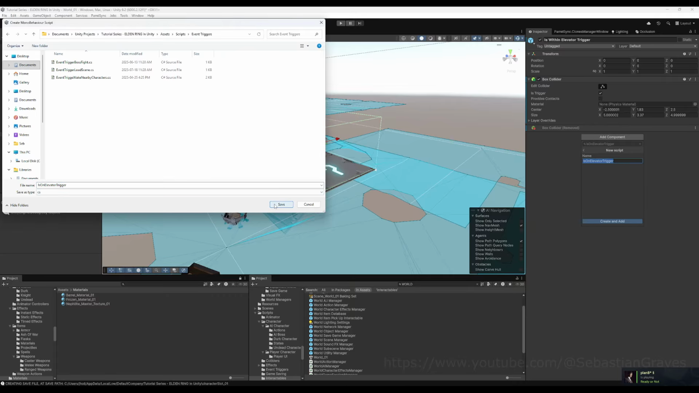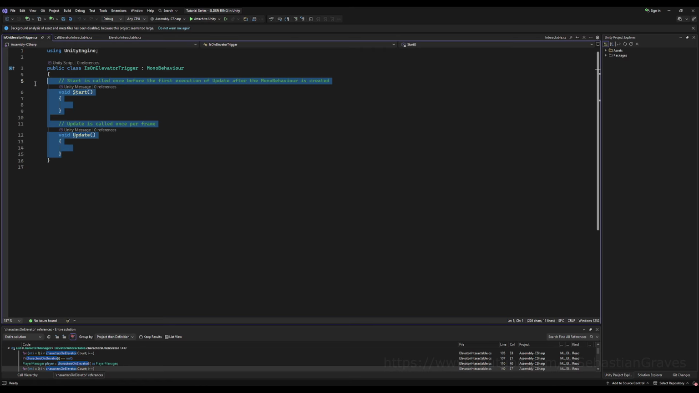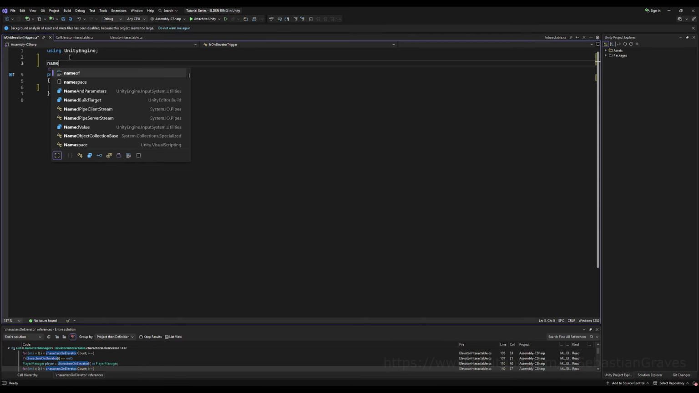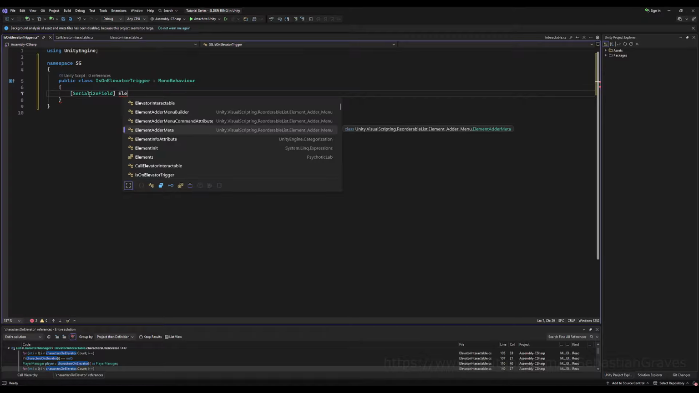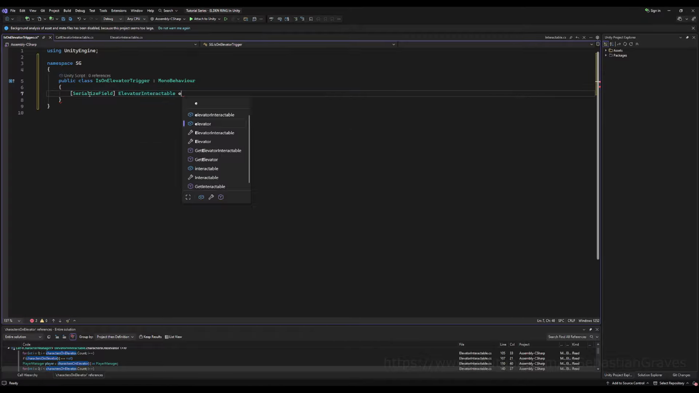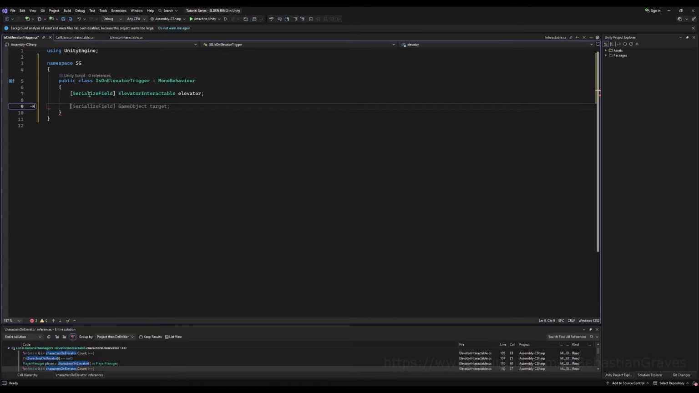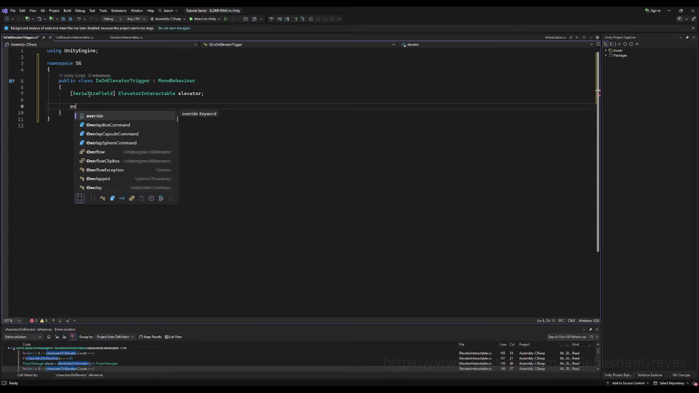So I'm going to call this is on elevator trigger. And this is going to be very simple, like the simplest script ever. You could call this an event trigger, I guess. But all we're going to do is use on trigger enter. And we're going to have a link to a serializable field here for an elevator interactable. And we're simply going to, on trigger enter, if a character enters, add them to the elevator. And if they leave, remove them from the elevator.